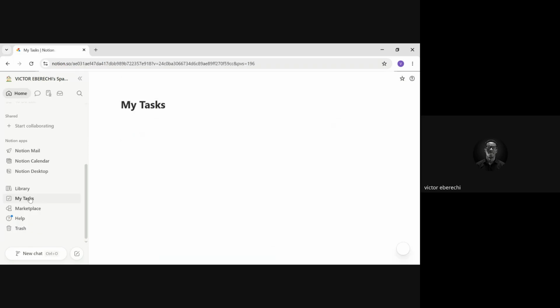Then we have my task. So if you have any task here, it's going to be able. All of these are not very important. Now you have Notion Mail, Notion Calendar, Notion Desktop. Now these are tools that Notion provides already, right? So Notion Calendar is kind of like Google Calendar. If you worked with Google Calendar before, it's kind of like how Notion Calendar works. A calendar you can just create, to help you add reminders.